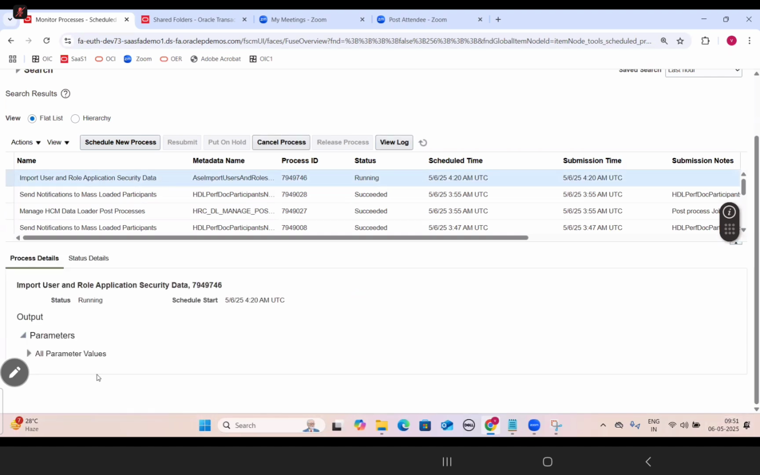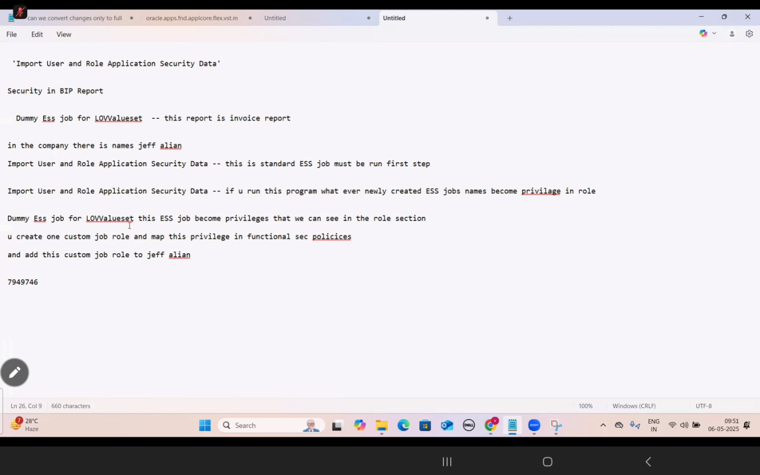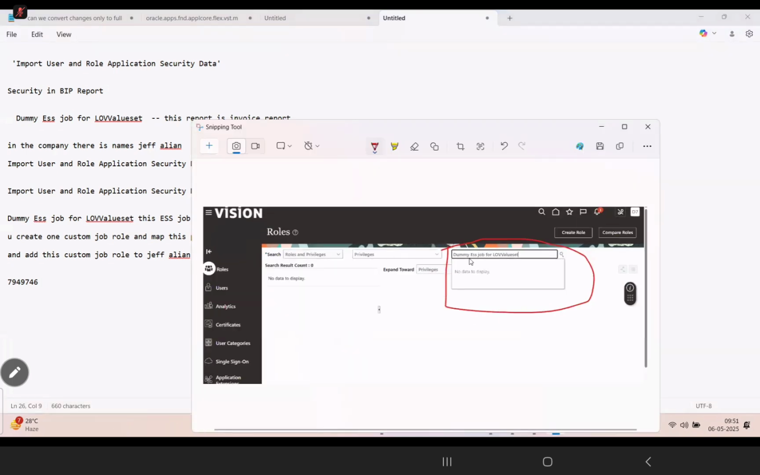It will take 10 minutes, sometimes 5 minutes. Once this status comes success, whatever the ESS job name is will appear as a privilege in this section. Then you go to the create role option. This name we need to add in the functional security policies. Maybe you forgot, but there is a section called functional security policies. There we will add this name.